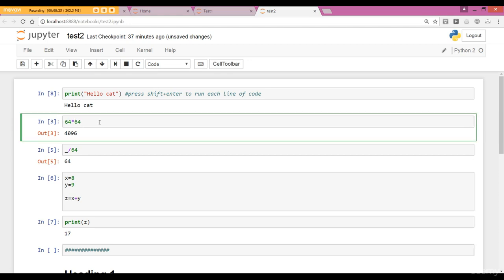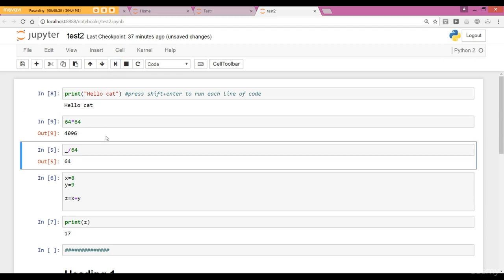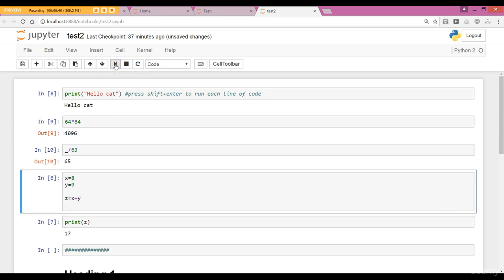And we can perform mathematical operations, 64 into 64. Again, I'm going to run it, 4096. This particular symbol, underscore, is going to refer to this cell over here. I'm going to divide it by 64, or say by 63. And this is the result I get. So essentially, I can even refer to the previous cell and carry out a simple mathematical computation.